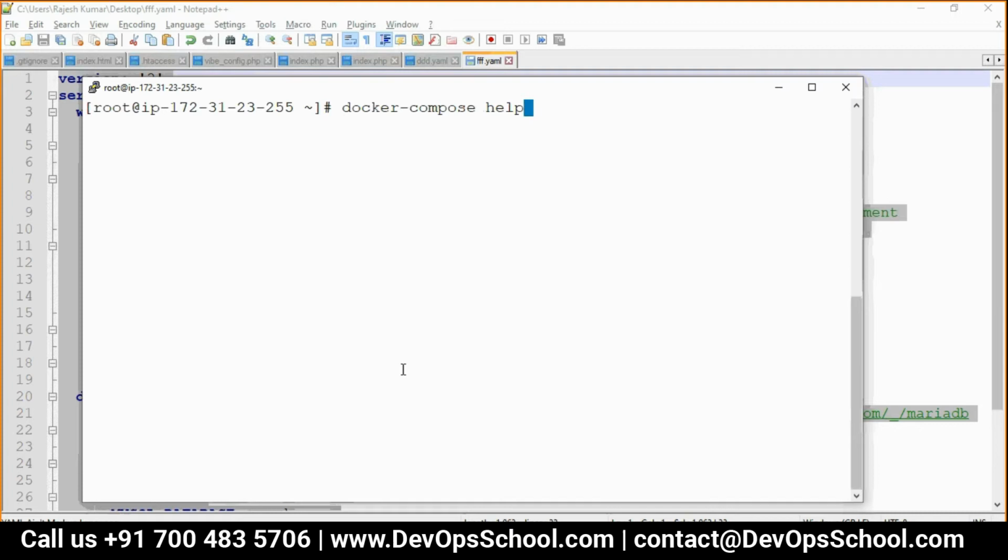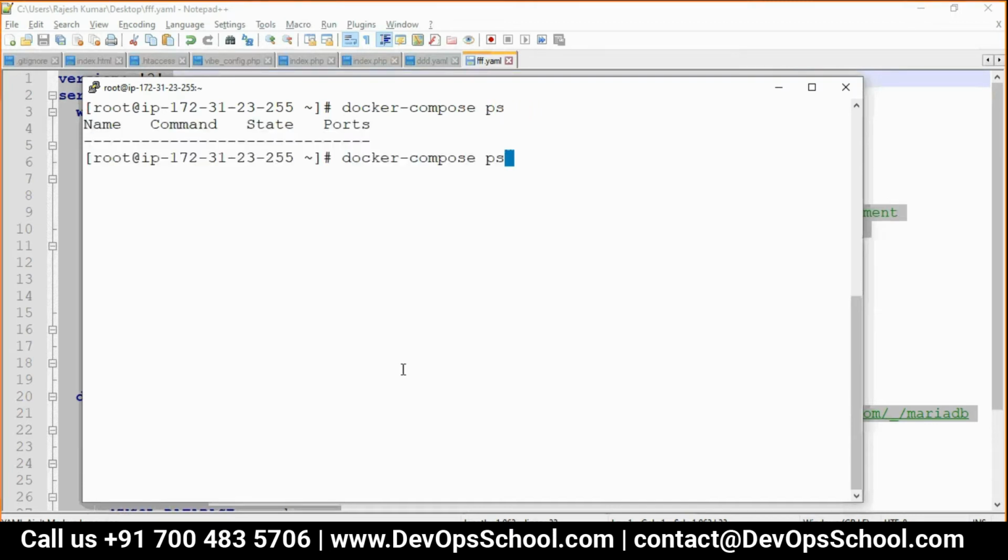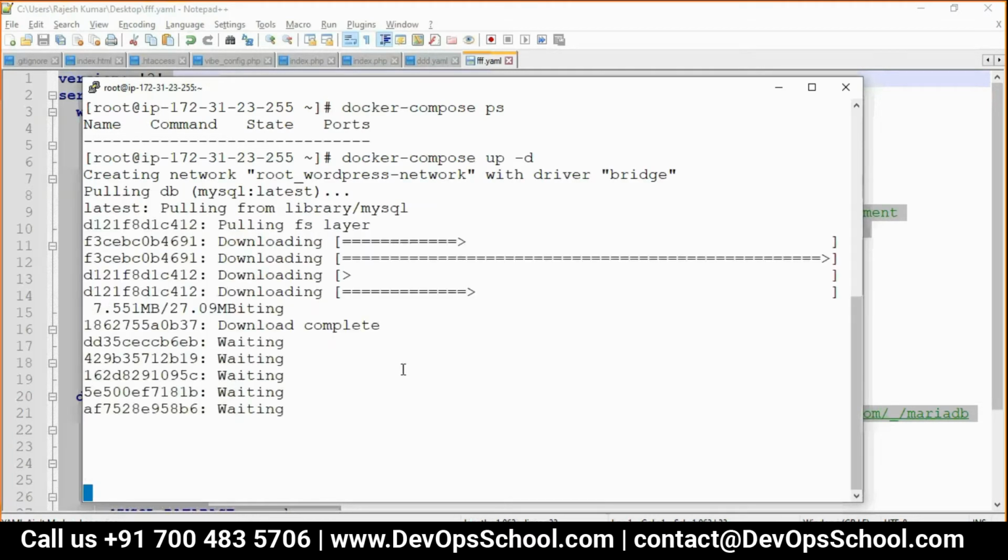For example, see here, docker compose ps. Do we have any process running, any container running? No. So here, up, and here I will do the -d. If I don't do the -d, I will lose the console. I am not willing to lose the console, so detach mode. See here. It just runs one command and everything will be done.